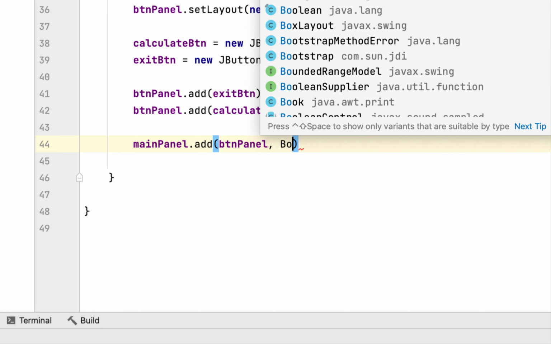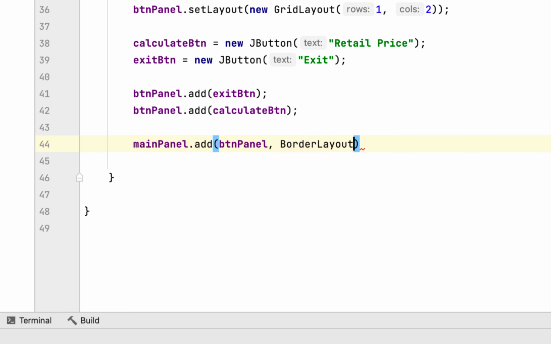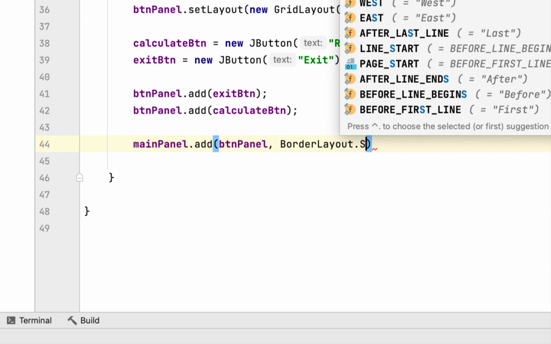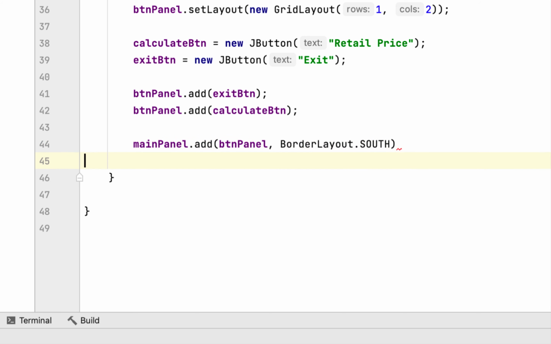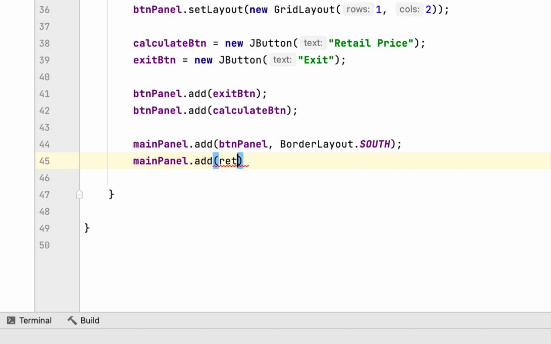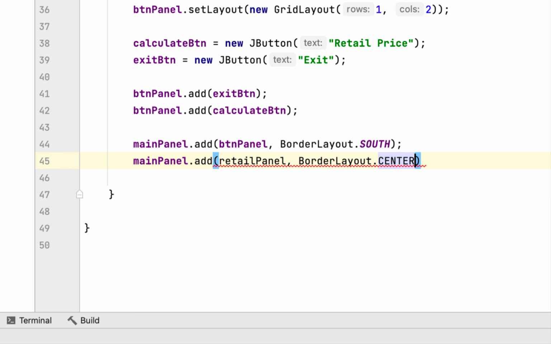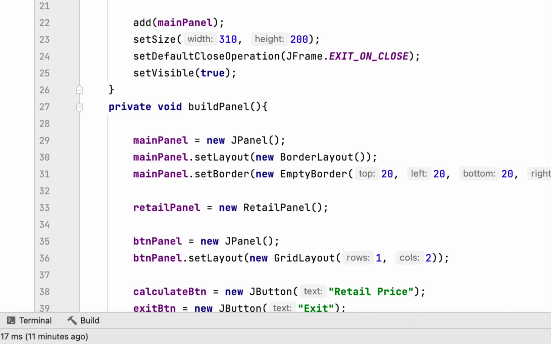And it will be positioned in the south side of the window. Also, we have to add the retail panel to the main panel. This would be positioned to the center of the panel. And I think that would be it.